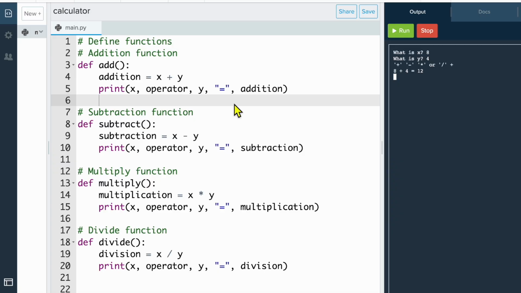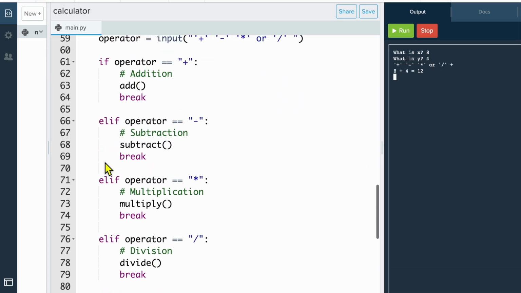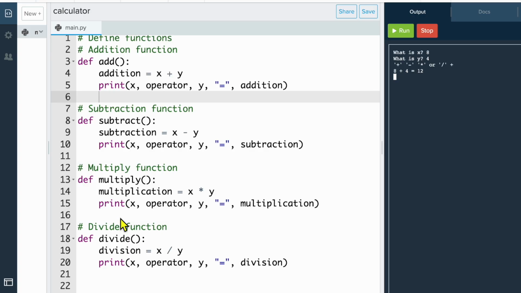So we've created our functions now. We've got an add, subtract, multiply, and divide function that we've created at the top. We've defined them, and then we've called the functions down here, and you'll see that it works, and it should work exactly as you want it to.